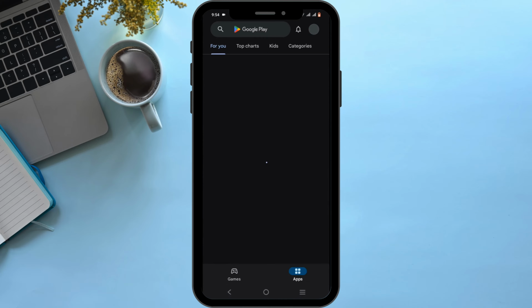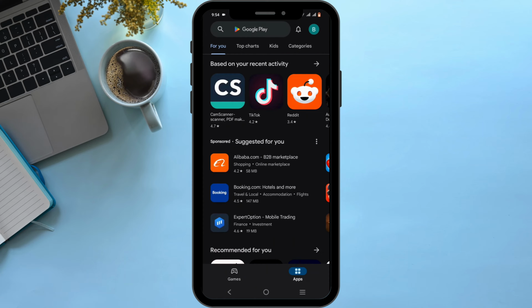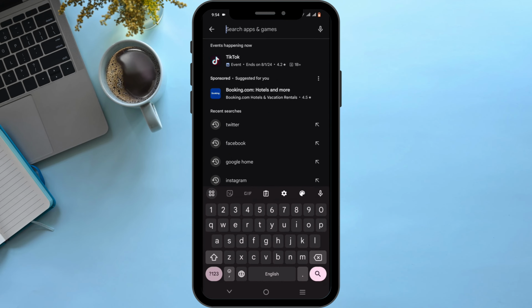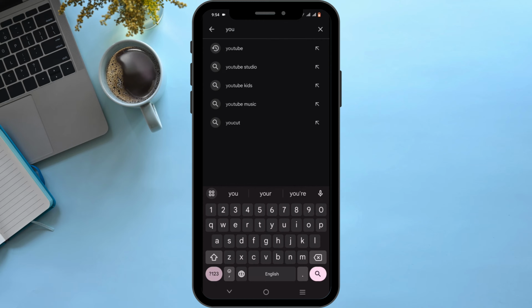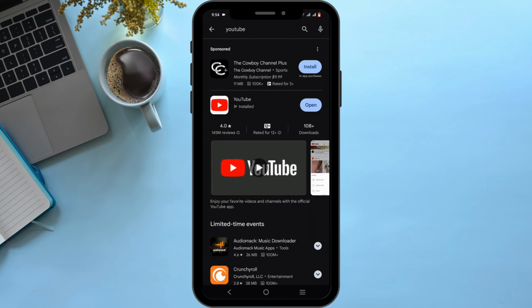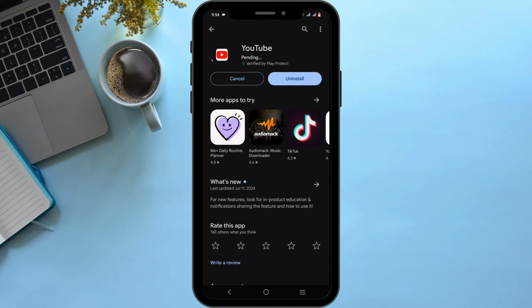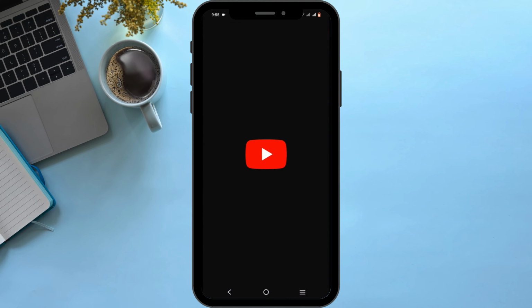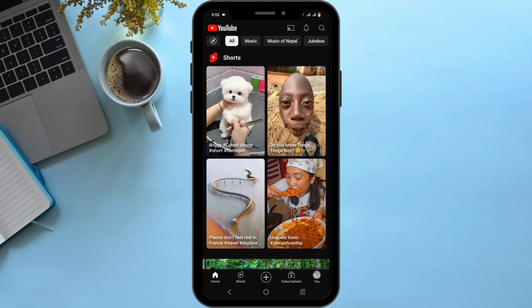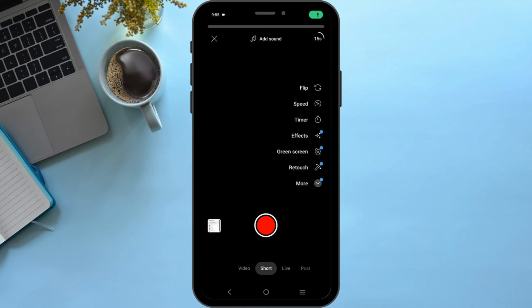In order to do so, open up your Play Store or App Store. In the search bar, search for YouTube. Tap on the application. If there is an update button, just leave your application for an update. After the update, you can tap on the Open button to launch the YouTube application.